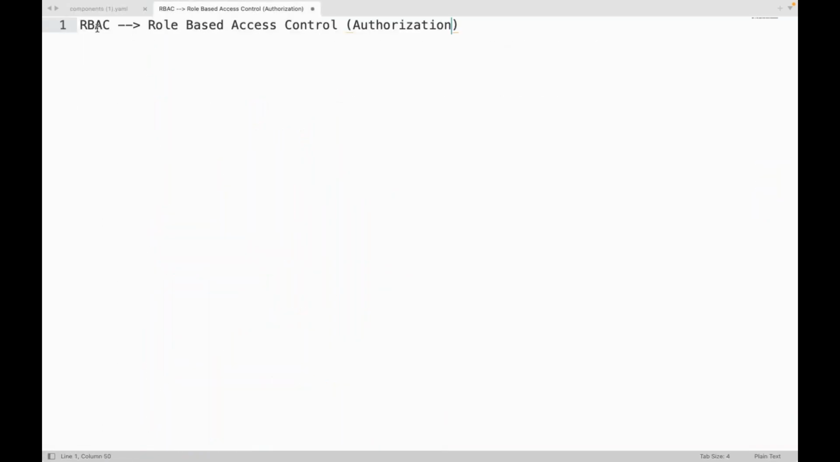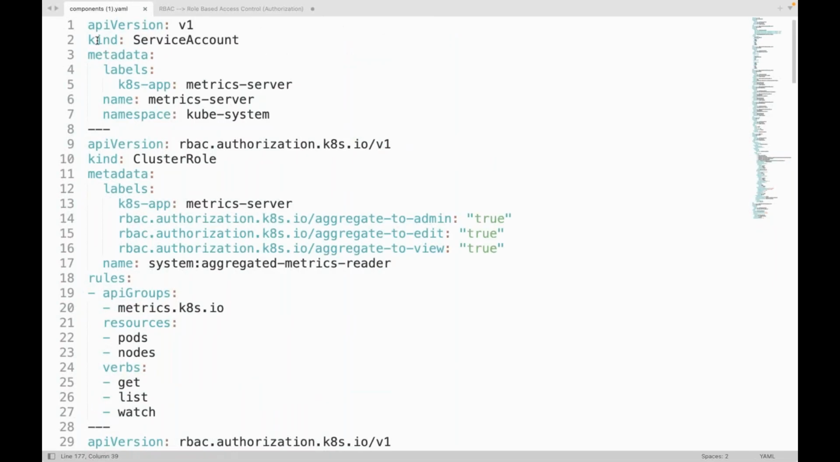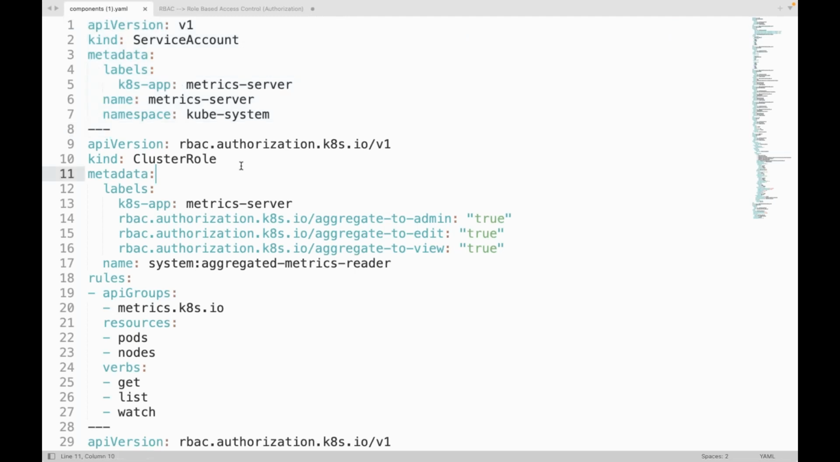Now I will explain this RBAC later, but just to give an idea, I am explaining here. This is also simple. RBAC is nothing but authorization. Who can do what within Kubernetes? Permissions. So that is why I am creating all these things.